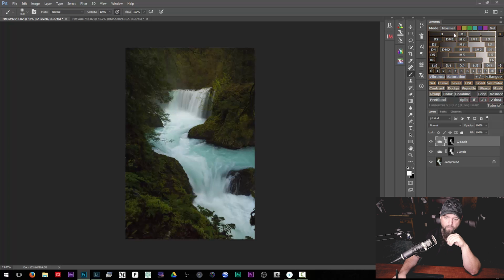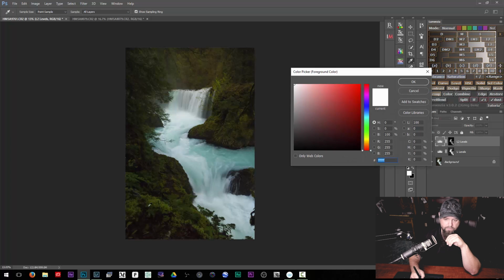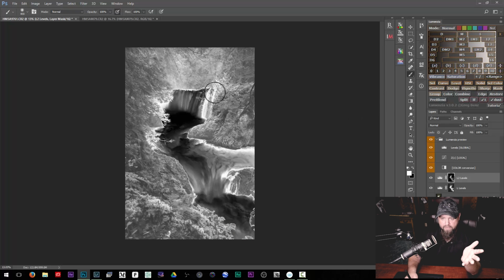So for example, if I want to select just the greens in this image, I can grab one of these color picker tools. I can grab the brightest green, maybe up in here. And then it gives me this where I have a luminosity mask with all of my greens selected.